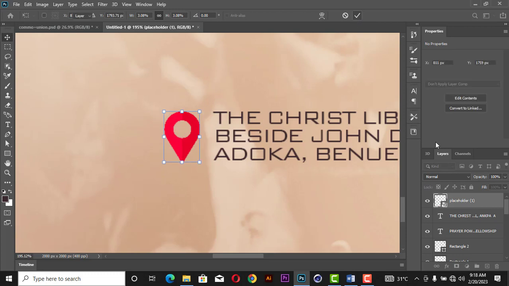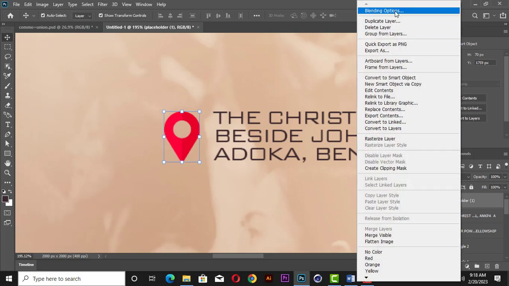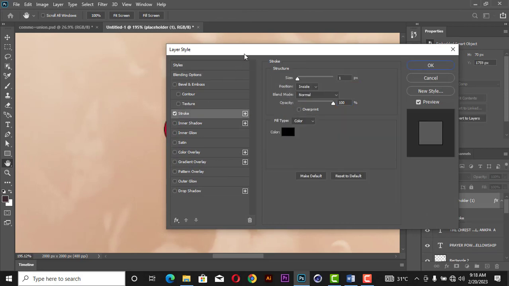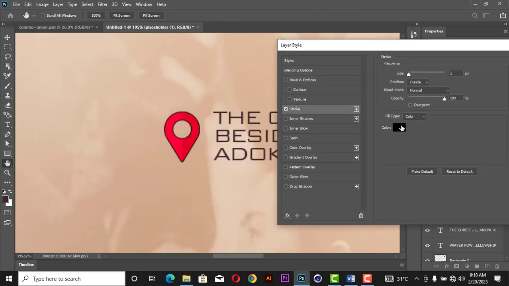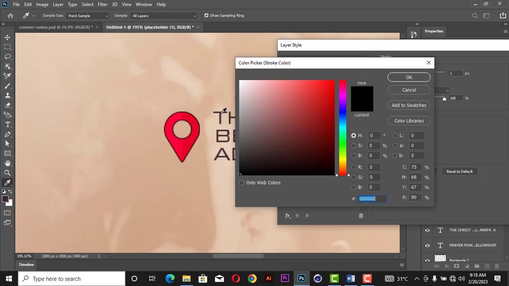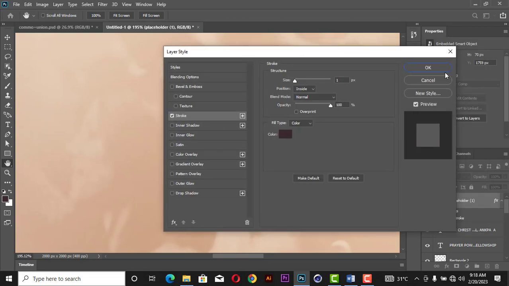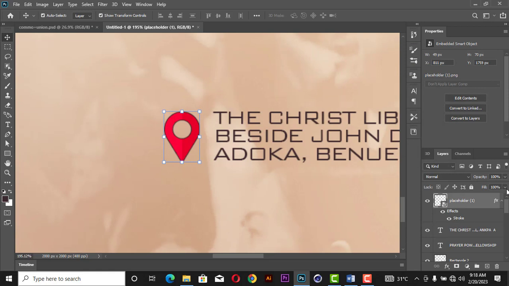So the next thing I'm going to do, you are going to right click, go to blending options, you click on your stroke. Remember our color that we are using, so you just pick it so that everything will not look different. Use one stroke, then you hit OK. Then the next thing, you come to your fill and reduce the fill. So this is it. This is how we get this beautiful effect.